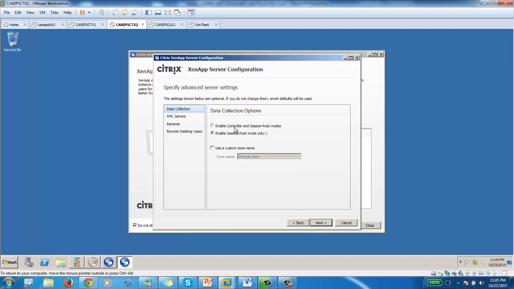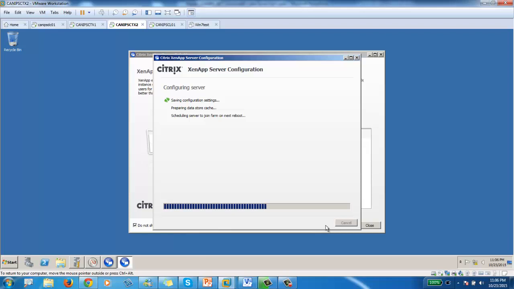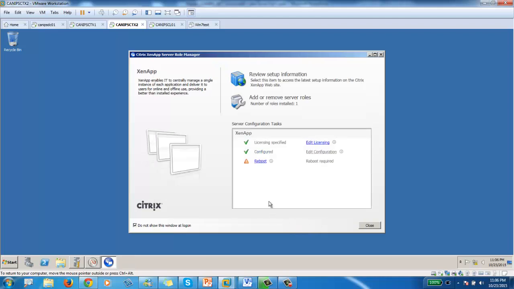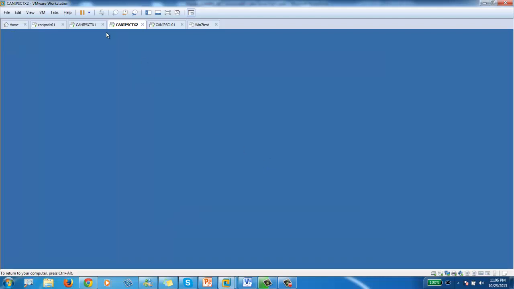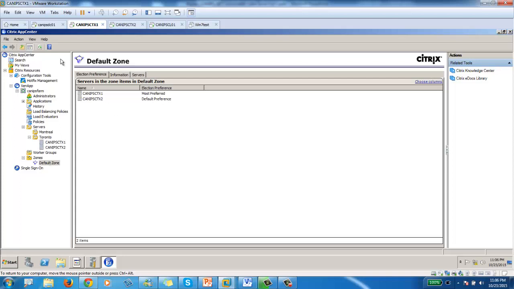A controller can take part in election, can become ZDC, can help in authentication, and can have the dynamic database. A session host hosts applications, so that's the main purpose of XenApp. Here we're saying no, don't make this machine a controller, just enable session host on this. So enable this. Next, apply. When this is all done, we'll reboot and see how it looks. So I'll reboot this machine and go to Citrix 1 here.